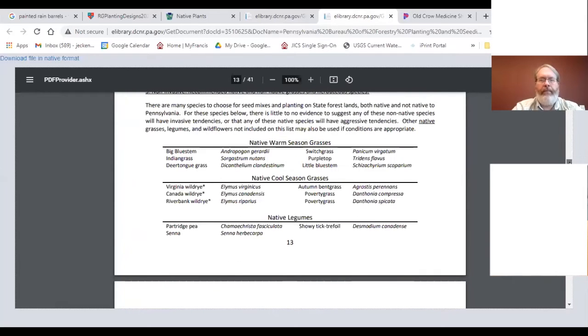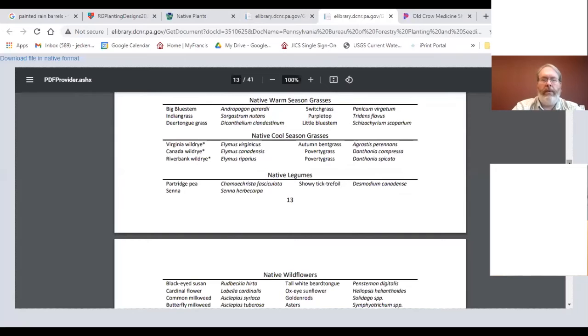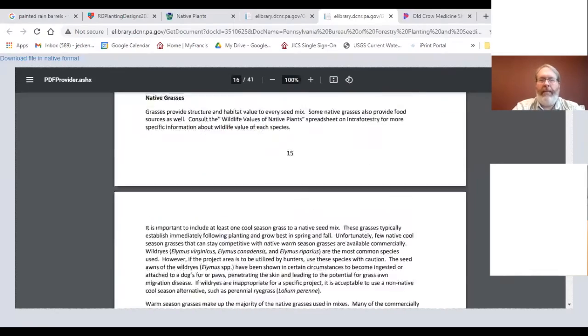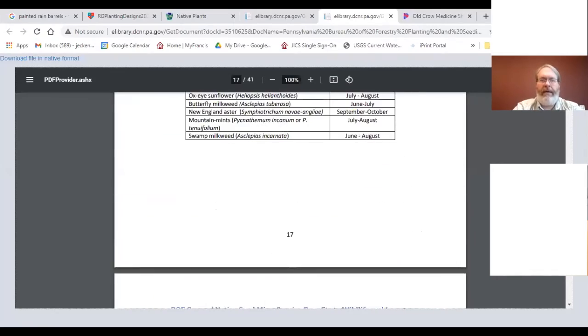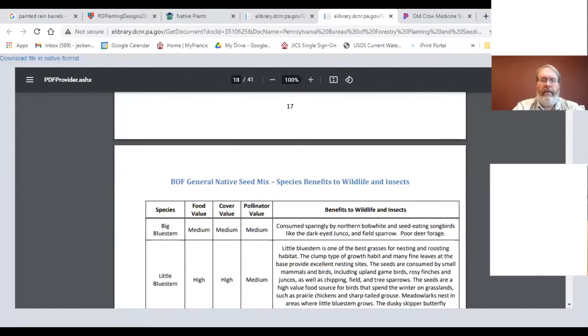And then it also covers all the native species. In this case, here you can see a list of warm season grasses and cool season grasses. It covers the seeding mix. And I can show you that right now. Let's see if I can get to that.